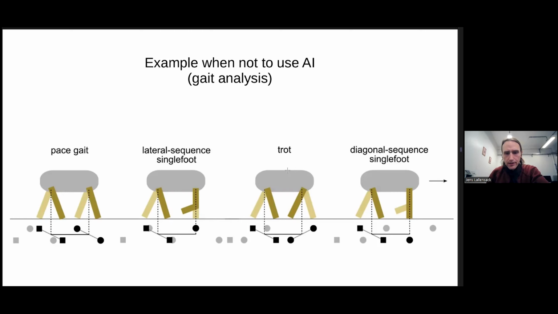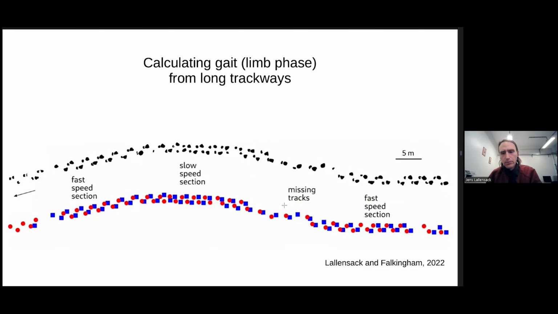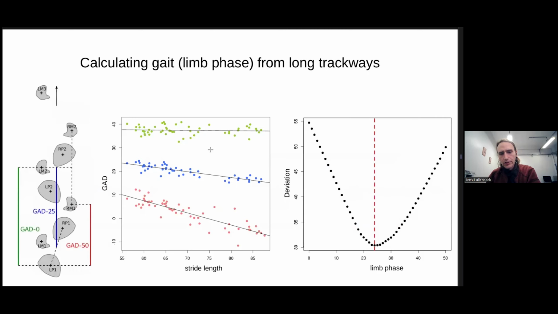And this is gait analysis. So in modern mammals, you can find different gaits, for example, the pace gait, where two limbs on the same side of the body move simultaneously, or the trot, where the diagonal limbs move simultaneously. And we cannot directly tell this from trackways. But my idea here was that we get a signal when the track maker accelerates or decelerates, because then some measurements increase faster than other measurements.